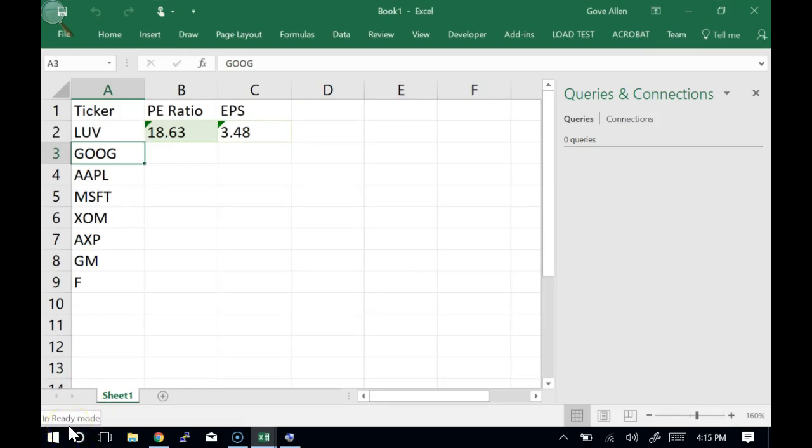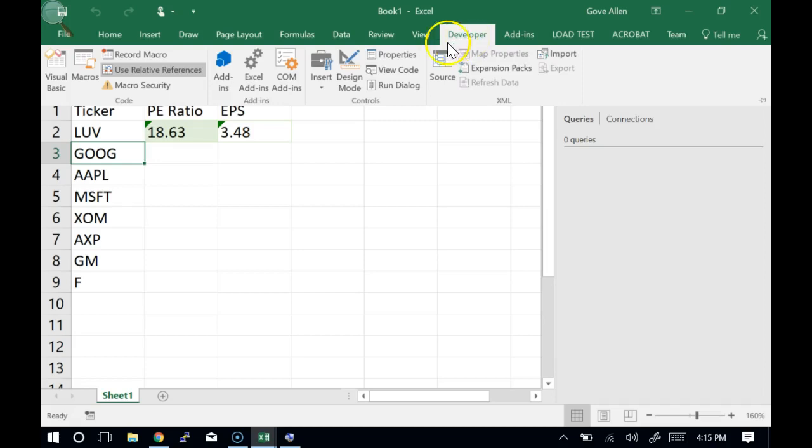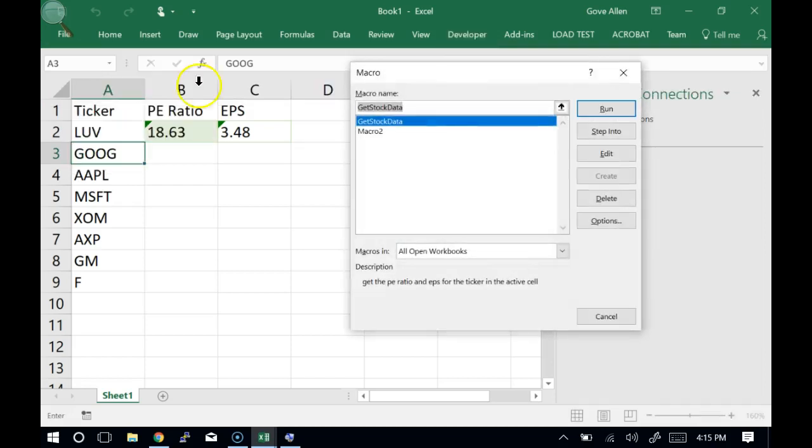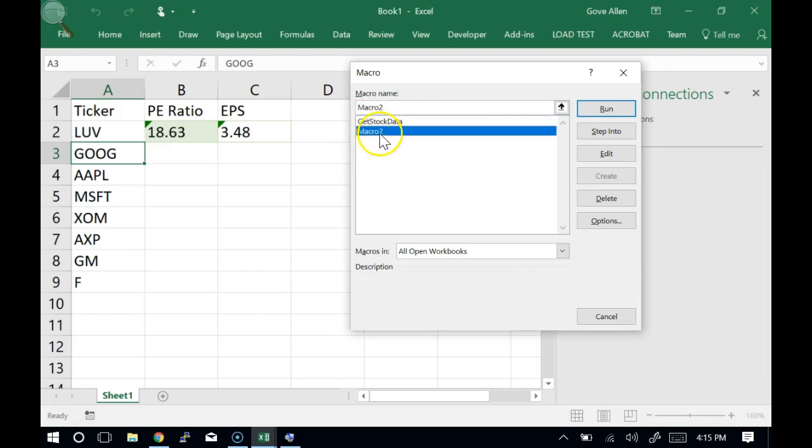So we've just recorded another macro called macro 2. Let's go look at macro 2 first. I want to point out something about this. Let me come to the developer tab. The easiest way to get to the macro that I want to edit is to click on macros. That gives me the list of all my macros. I've got two of them, get stock data and macro 2. I'll select macro 2.